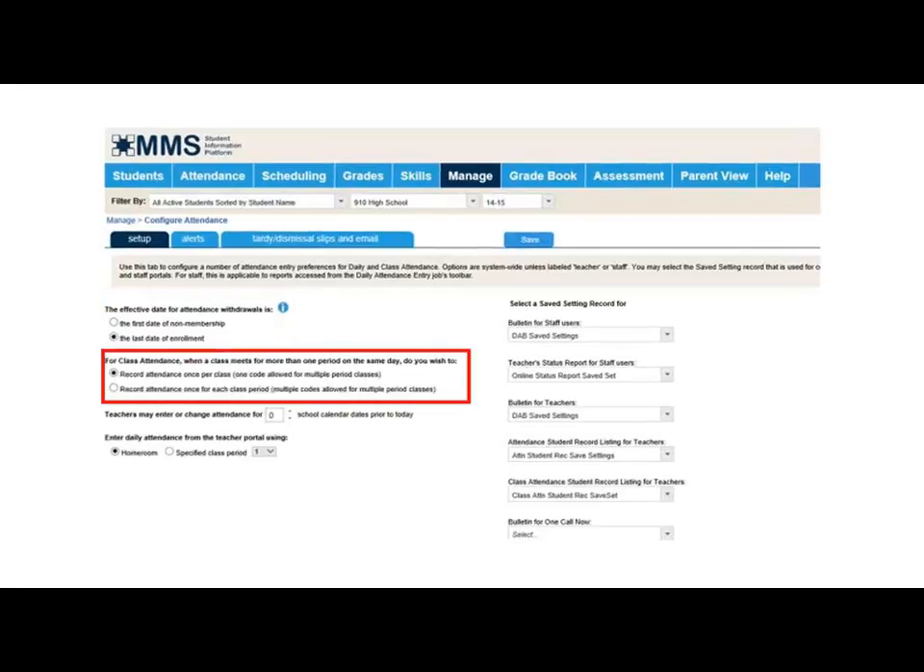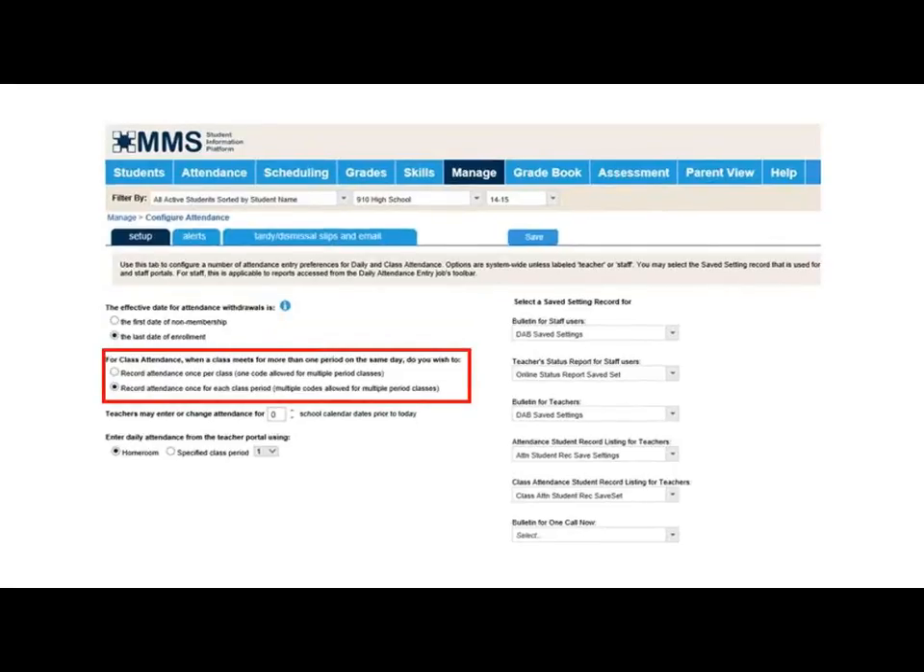I see the next set of choices relates to class attendance. The first option is used when a class meets for multiple periods and an attendance code is recorded once for all occurrences of that class. The second option, record attendance once for each class period, allows a code to be assigned for each period that class meets. Why would a school choose one option over the other?